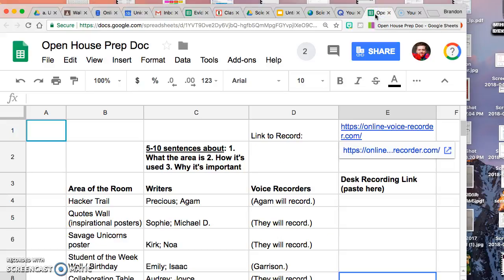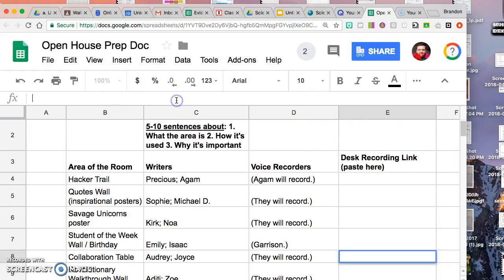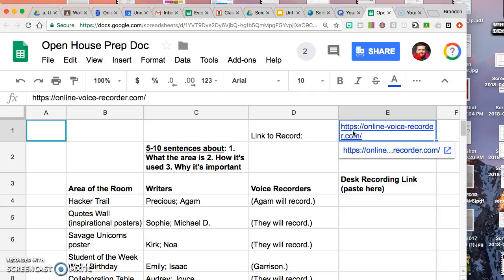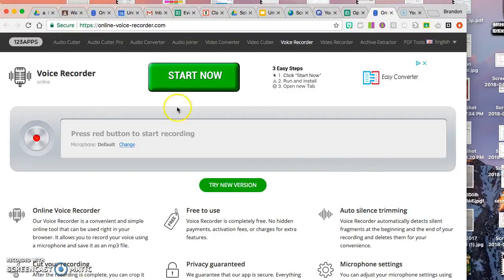Okay, this video is showing you how to record and upload your voice recordings for Open House. So the first thing you want to do is go to the website, which is onlinevoicerecorder.com. When you open it, it will show a puzzle piece, and you just need to click the puzzle piece until it says allow, and any kind of button that says allow, you need to make sure and click allow.